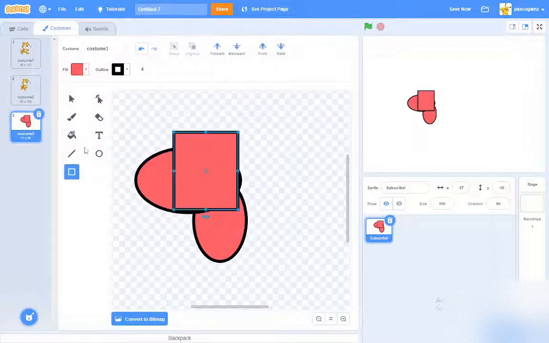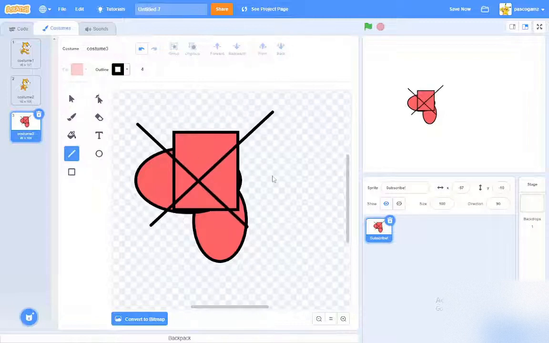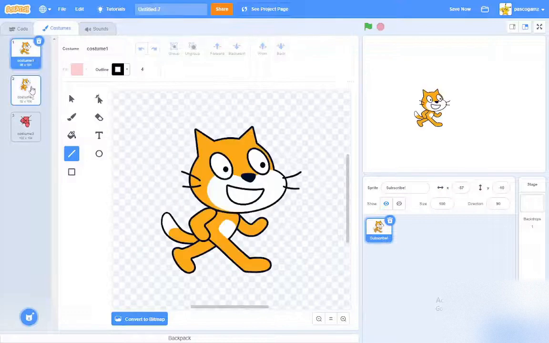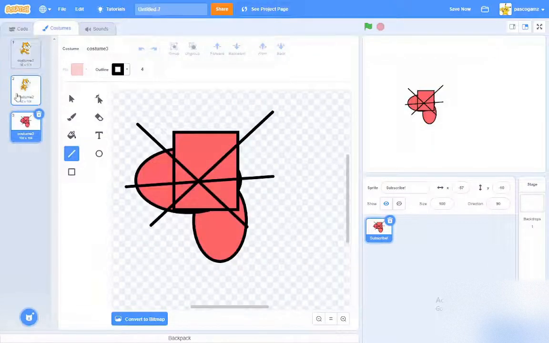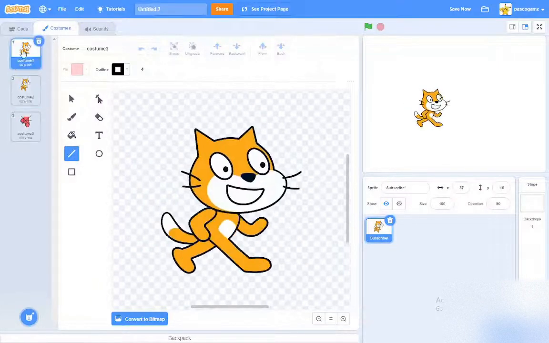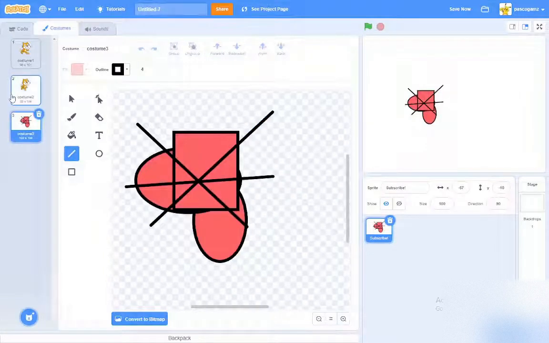I'll just be doing something random. Okay, look at that. So now it'll go boom, boom, boom. Or you can do it in any random order that you want. That is the beauty of Scratch.